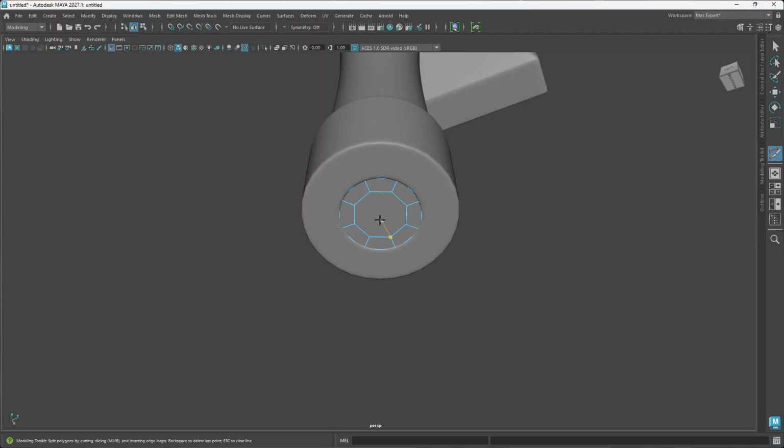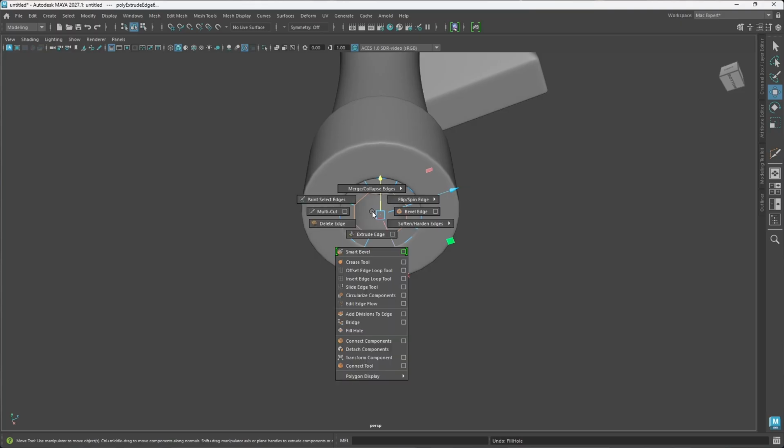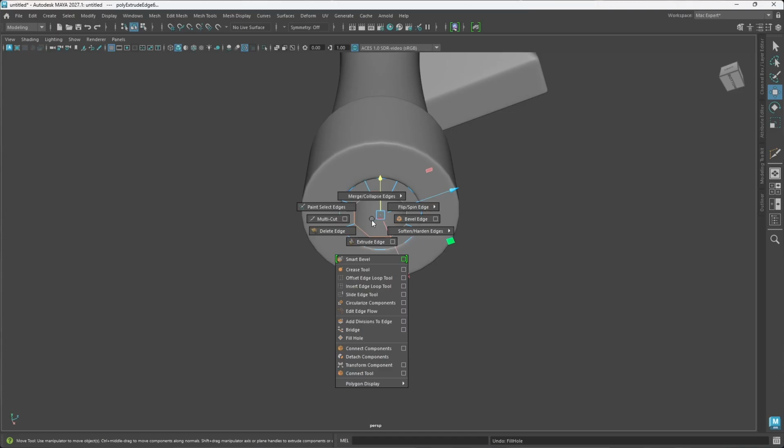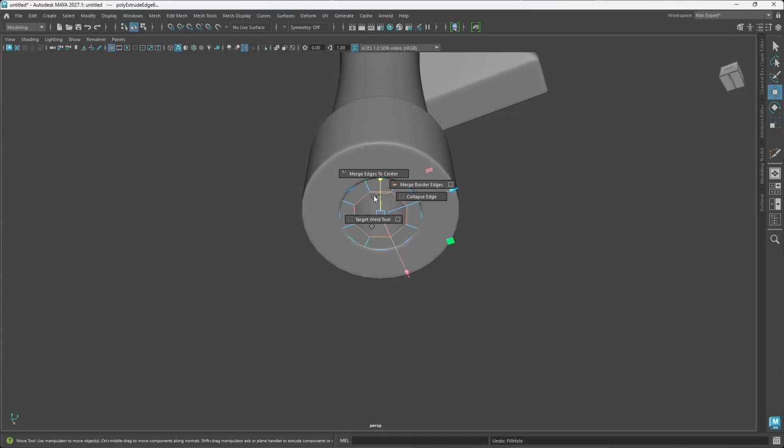So let's undo that. What we are going to do is shift right click, go to merge slash collapse edges. Let's come down, merge slash collapse edges. We'll go there, and now we're going to select merge edges to center. And when we do that, this is what we are going to have right here.